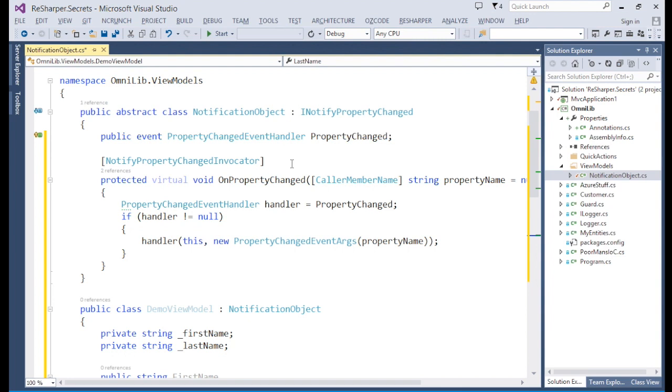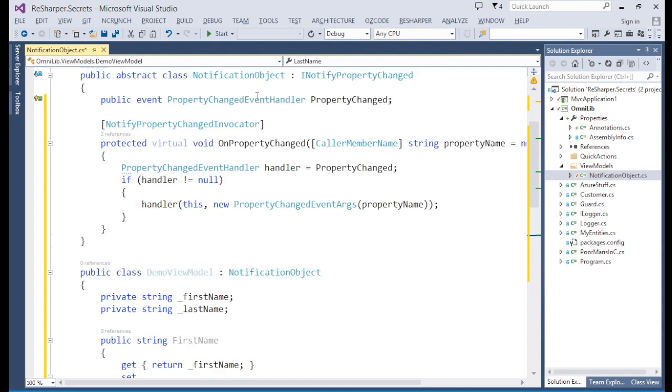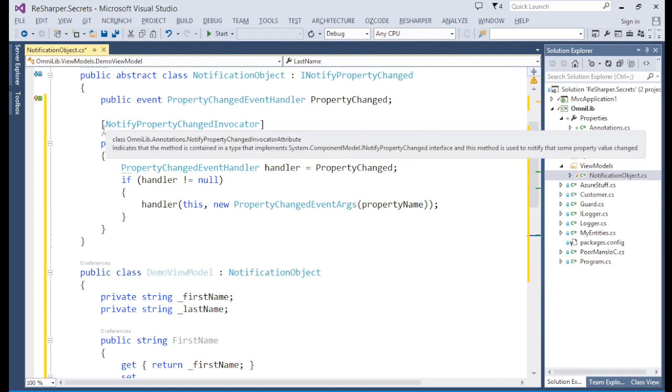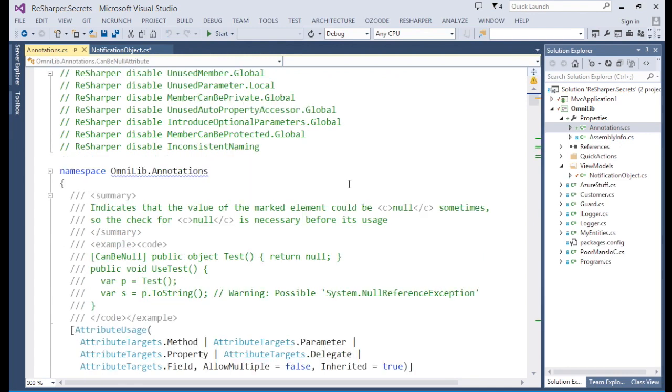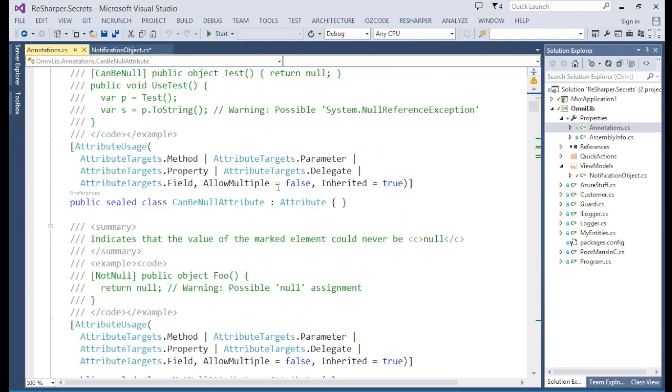So this attribute is a part of ReSharper Annotations, and what it does is it instructs ReSharper that this particular method is used to invoke the notify property change notification. So ReSharper Annotations are basically, I will open up this file right now so you can see. ReSharper Annotations are a bunch of attribute definitions.